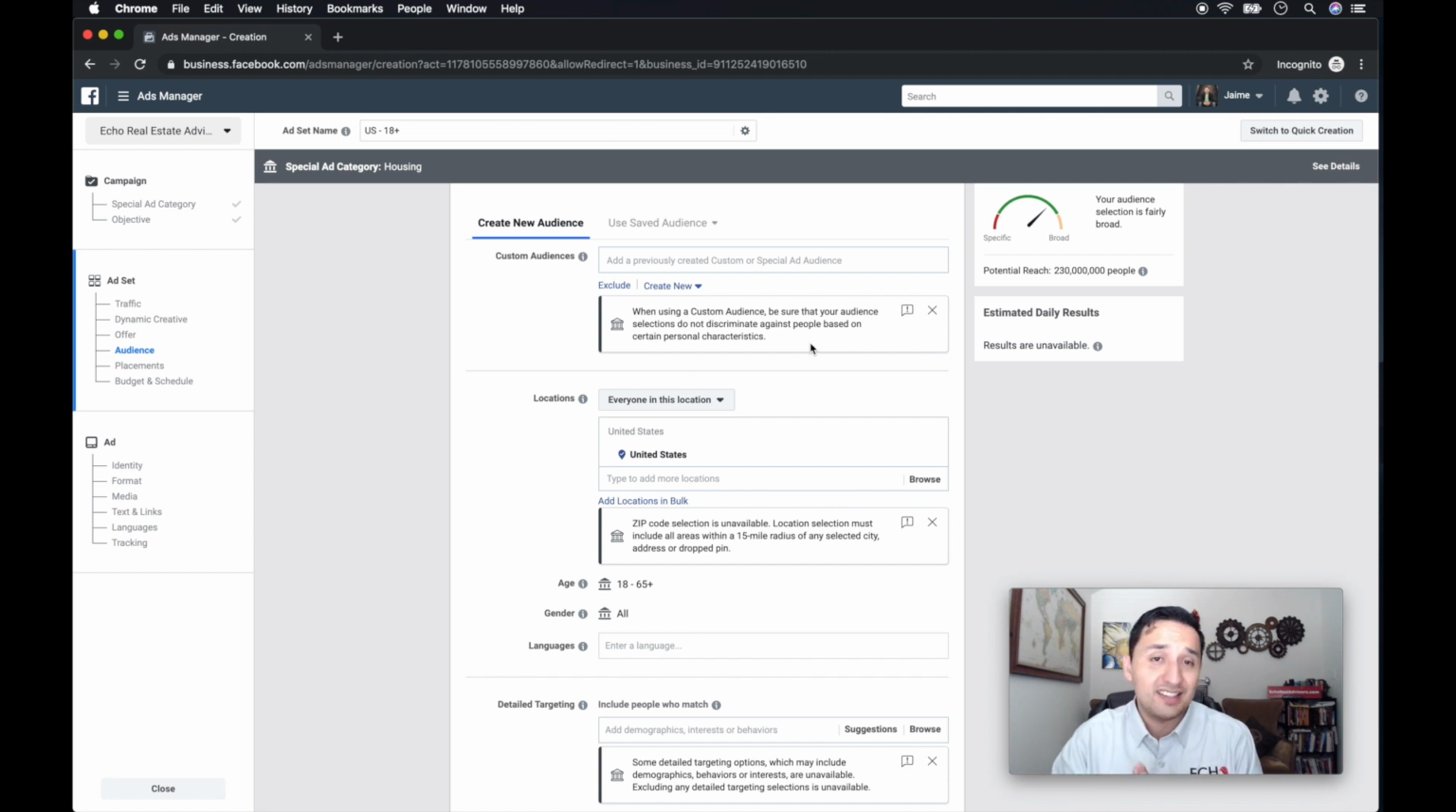So as far as things that have gone away, the lookalike audiences in the housing ads, credit ads, and employment ads, they're gone. So lookalike audiences, you cannot use them whenever you're advertising for housing. When it comes to targeting, there's certain interests that have gone away. There's certain demographics that have gone away. Actually, most demographics have gone away. So you can't necessarily bank on that.